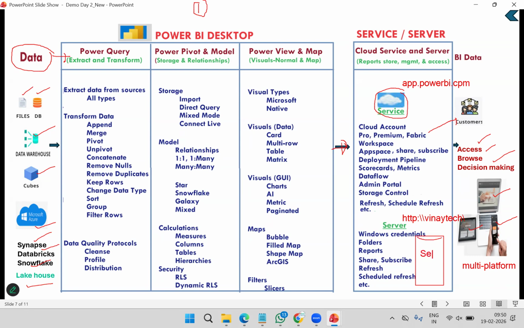This is the server, the local server. So it is Windows server only. You require Windows credentials to connect and work. Your customer will provide the Windows credentials, because the installation is within their Windows server only, and your customer will provide access to operate.